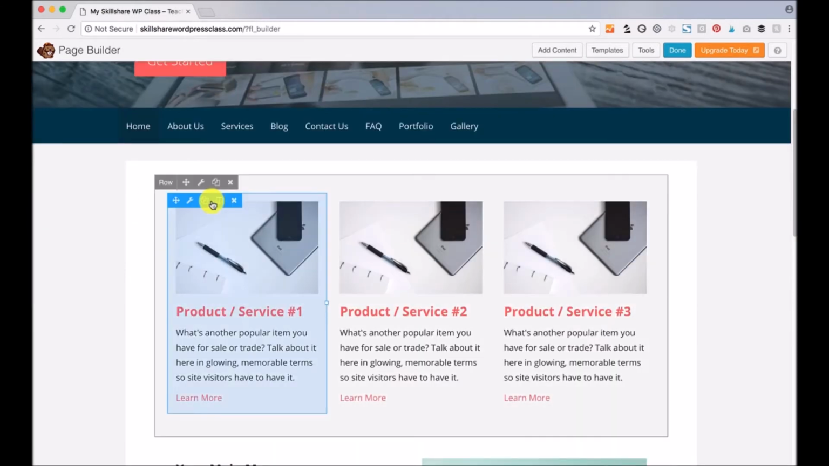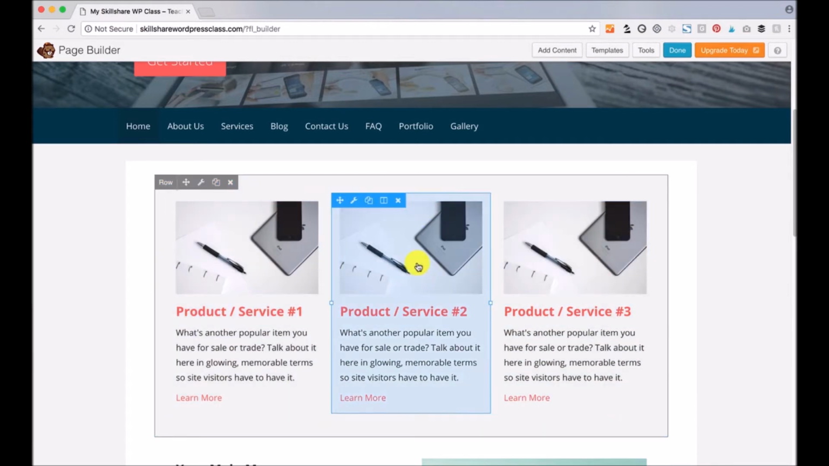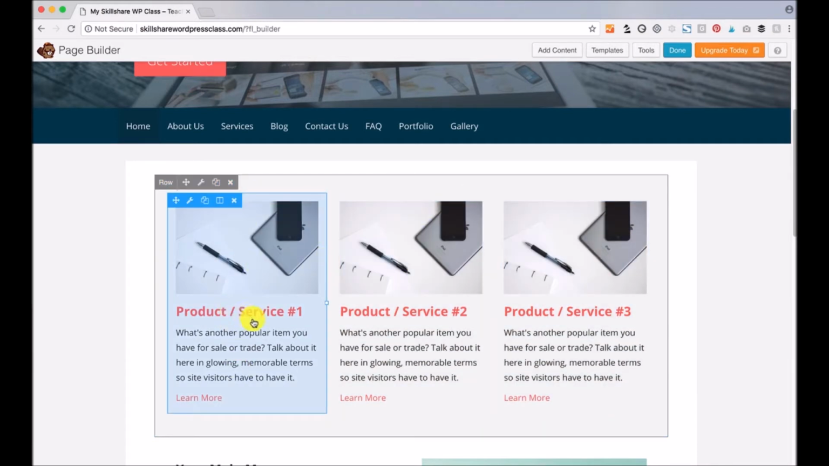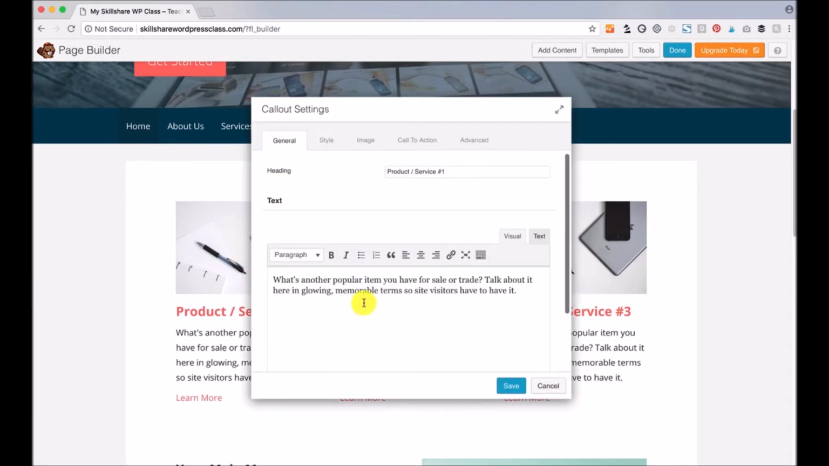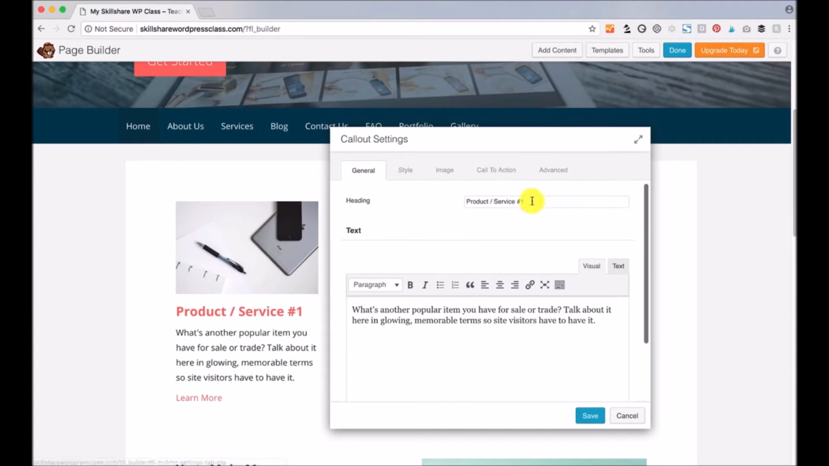So you'll see things are set up in rows. So here's the row, and it has 3 columns, and within the 3 columns are text and an image and a headline. So let's say we want to edit this. You can either click on this little wrench tool, or you can just click within the box itself. And now it gives you the information for what's in this box. So product and service is the headline. So let's say we want to change that to my new headline. And then you can add some more text here.